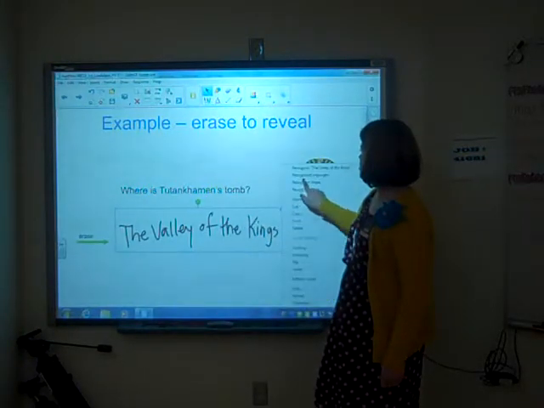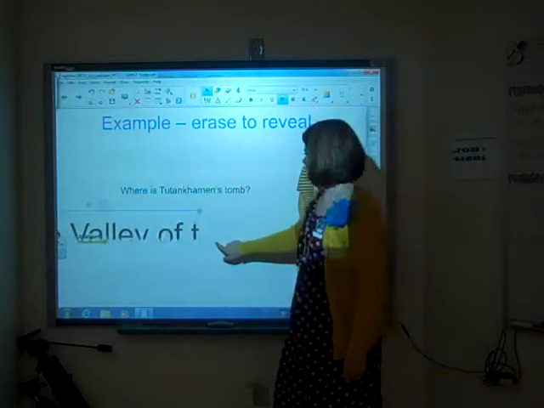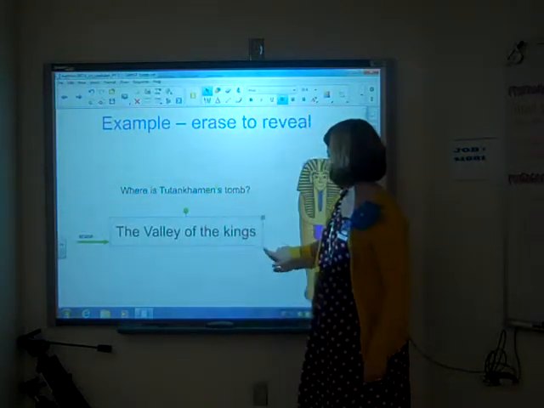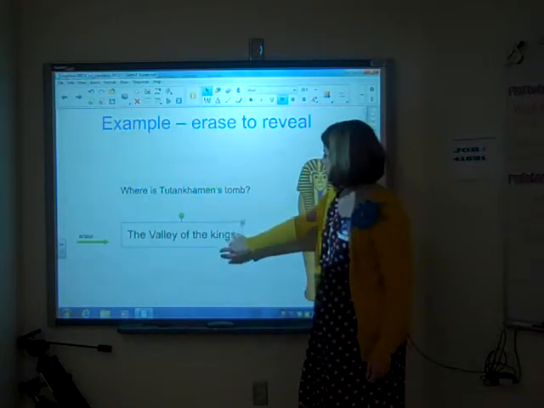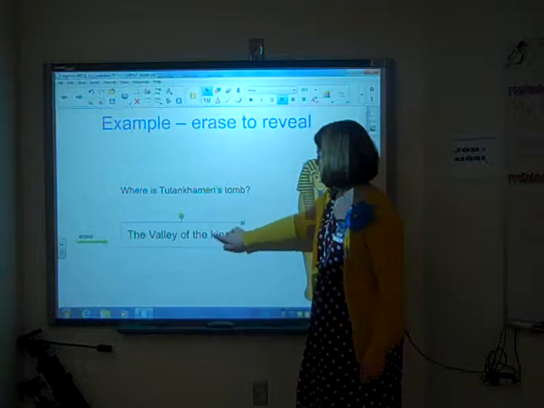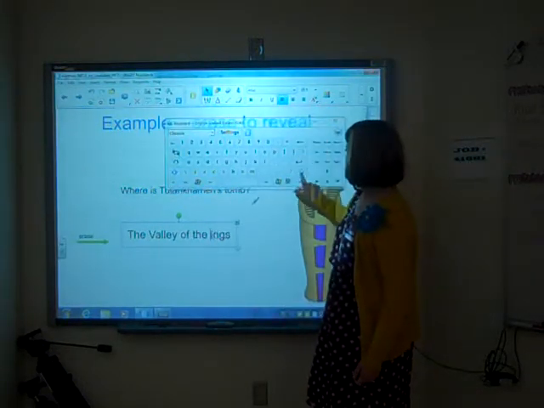Select it and ask Notebook to recognize my writing. I will scale the font size down there. There's my answer. I need to capitalize my K again, so I'm going to use the Notebook keyboard.